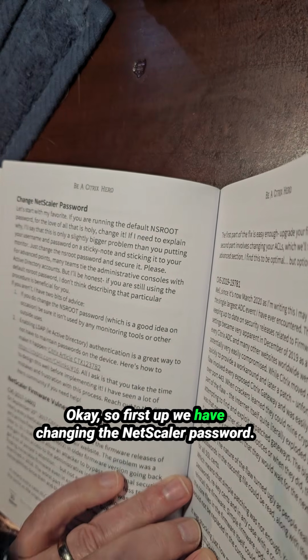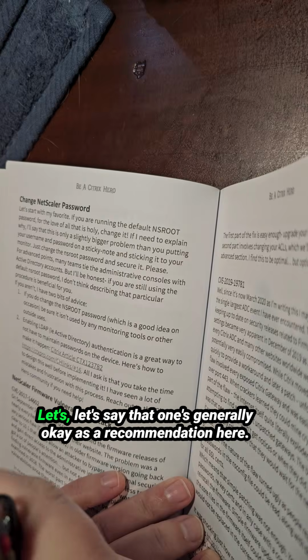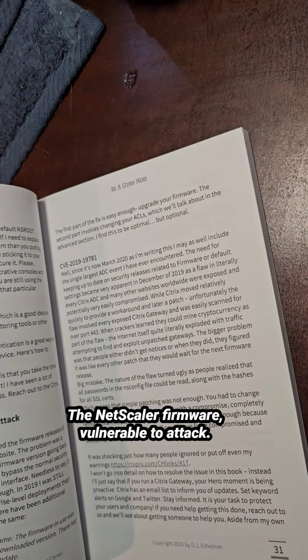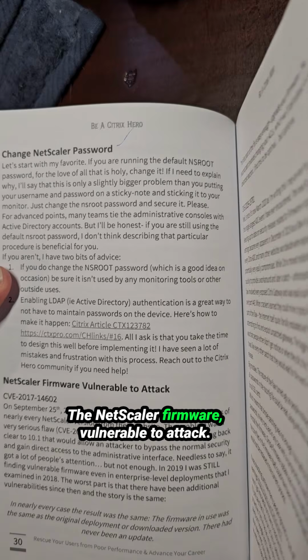Okay, so first up, we have changing the NetScaler password. Let's say that one's generally okay as a recommendation here. The NetScaler firmware vulnerable to attack.